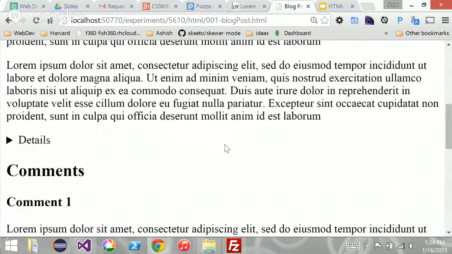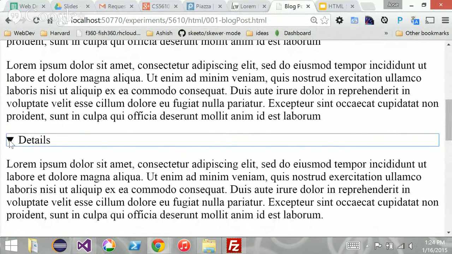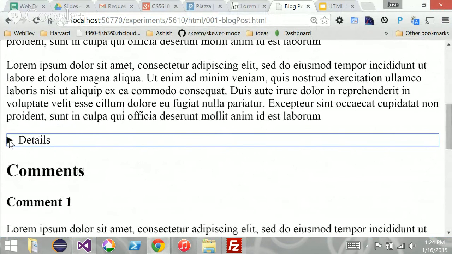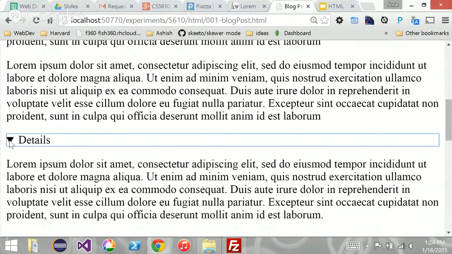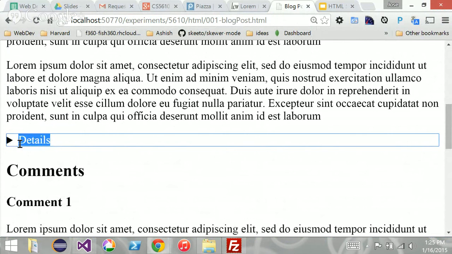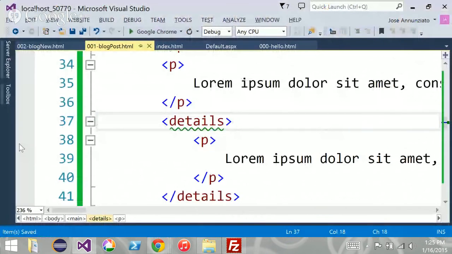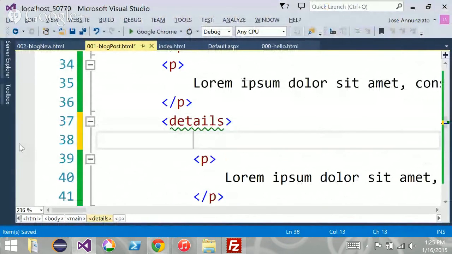You see that? Notice that it doesn't show the content until you click, right? It shows it, hides it, and shows it. Again, something that you used to need a plugin to do. It's now natively supported in the new version of HTML5. By default, the label is details, or you can provide what's called a summary.